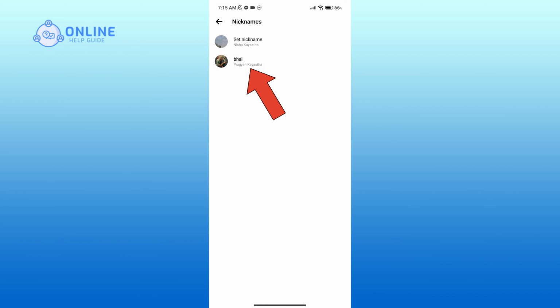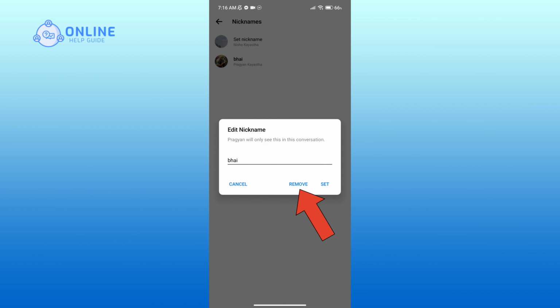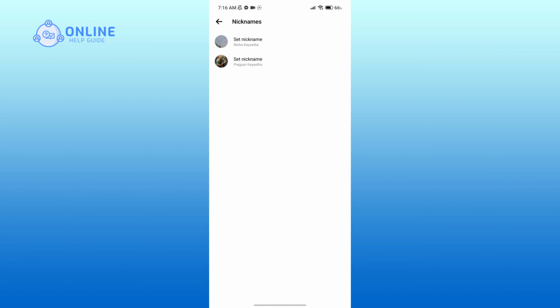Here, click on the nickname. Click on the Remove option. And that is how you can delete someone's nickname on Messenger.